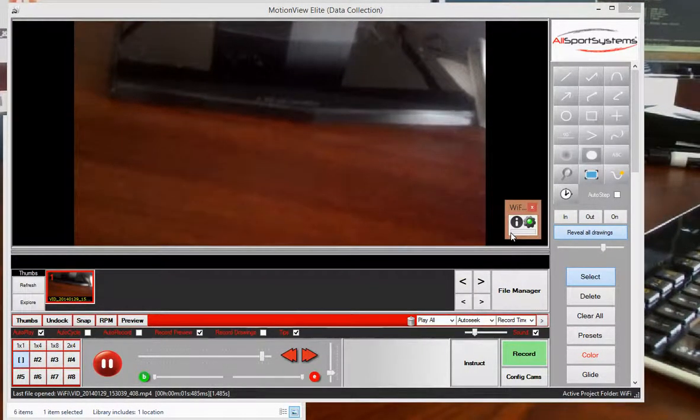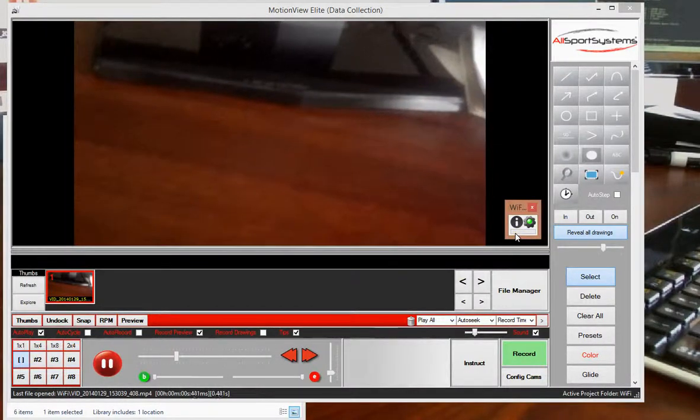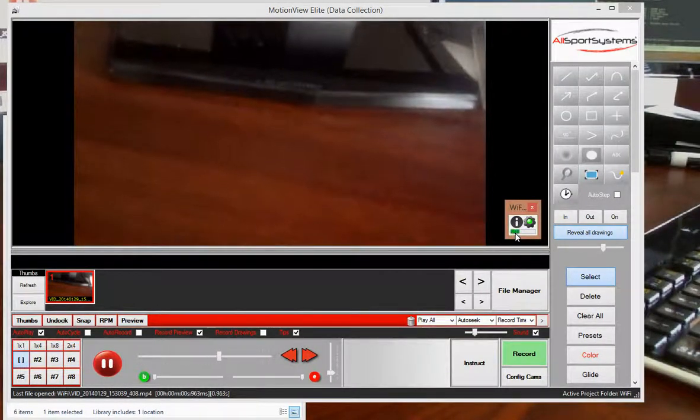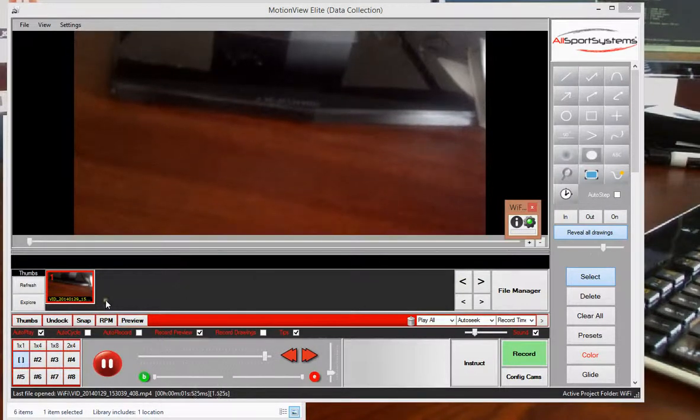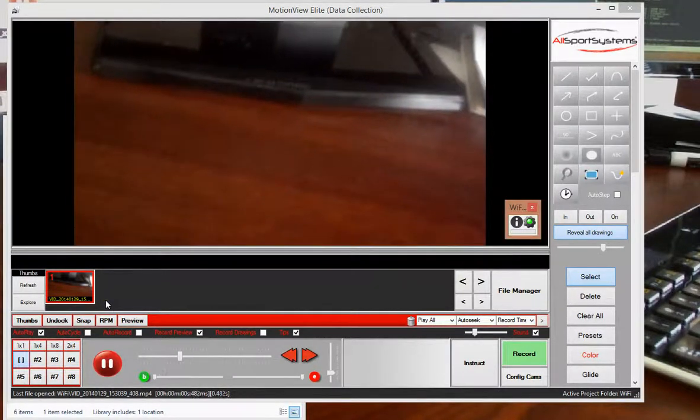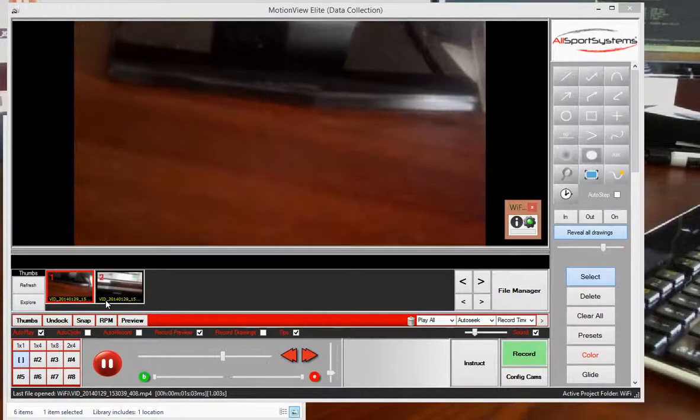Now we'll notice here in just a moment the WiFi Video Grabber will bring that file down. Here it comes. And then we'll see it here in MotionView just automatically once MotionView detects it, and we'll be ready to work with it.